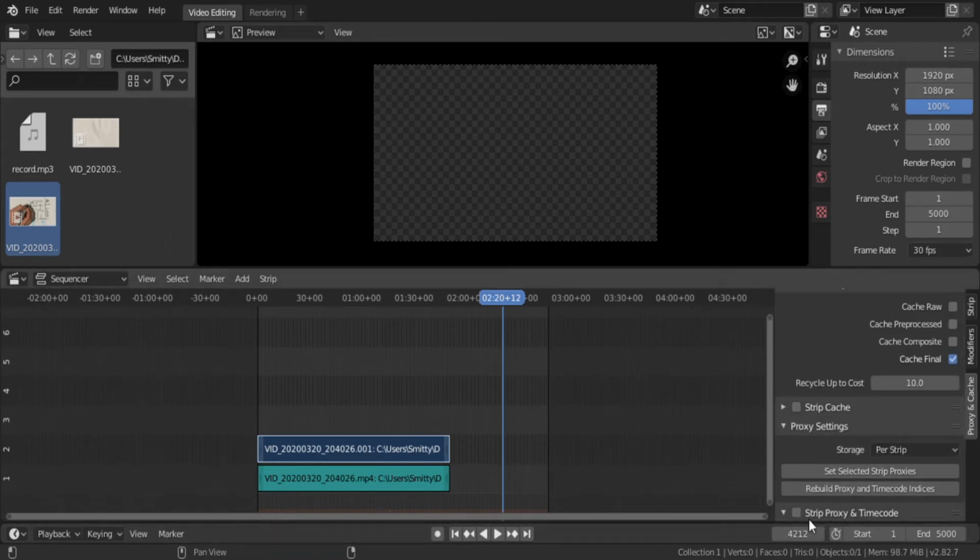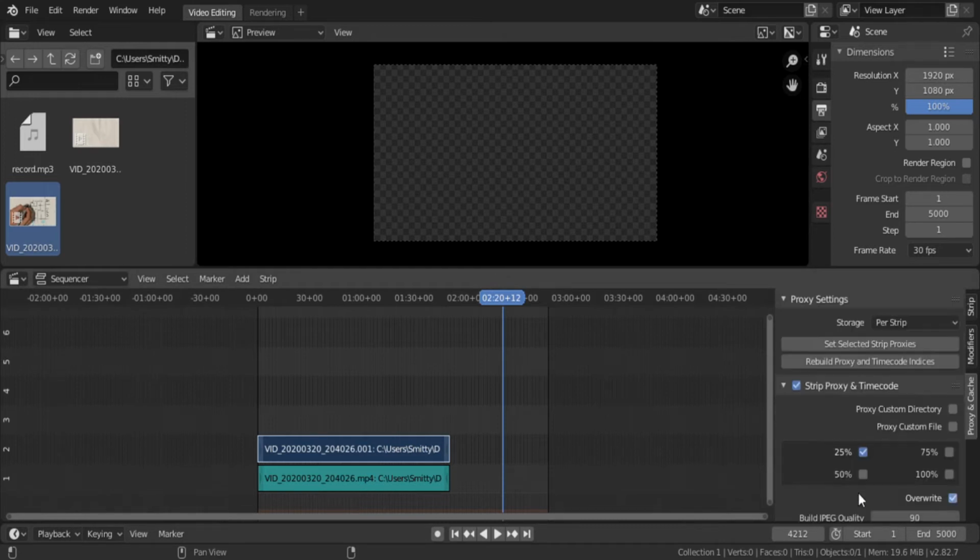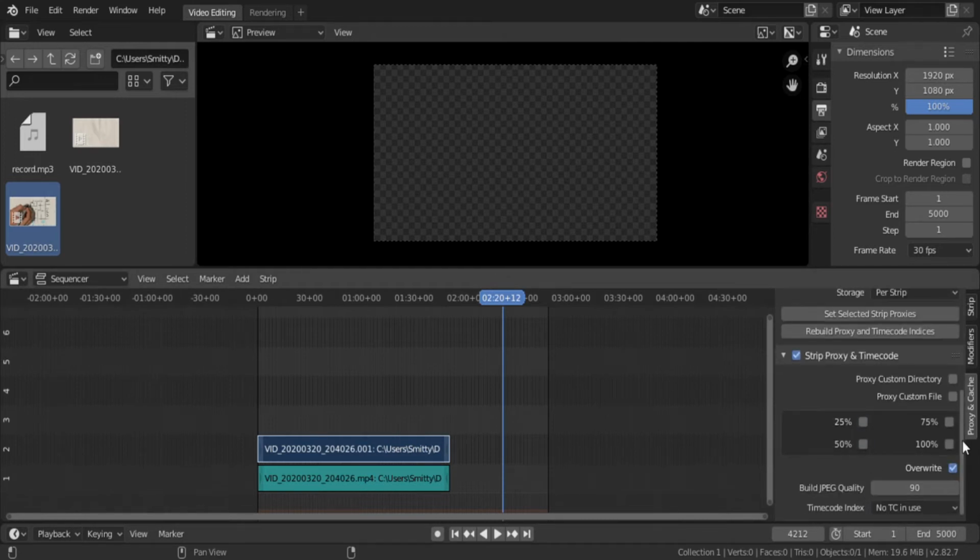Scroll down some more. Of all of these boxes, just check the quality you want. So 25% builds proxy files that are 25% of the resolution, the output resolution. And then the JPEG quality, you can reduce that to make them even more compressed. Just going to put that there.